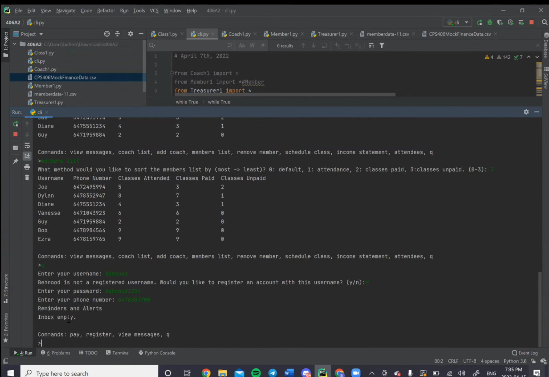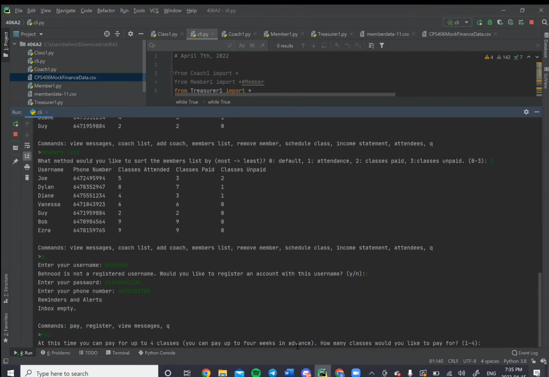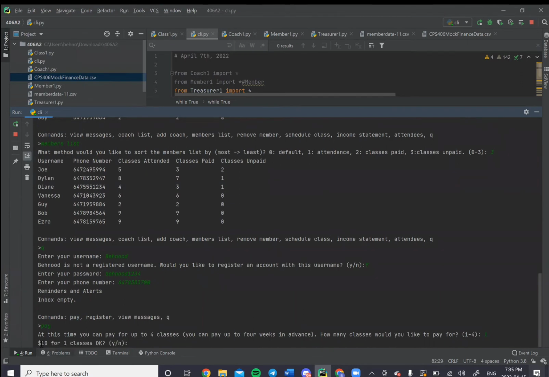So this is my page. The inbox is empty. There's nothing else to do, and I'm registered. There's nothing for me to register for. And pay. Let me just go ahead and pay for something. At this time, you can pay for up to 4 classes. Let's pay for 1 class. It's $10 for 1 class.